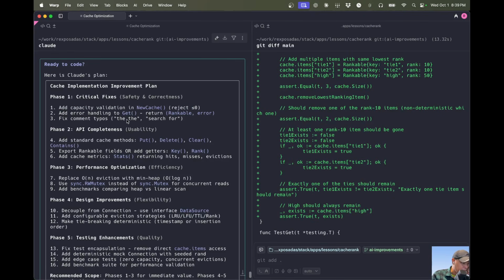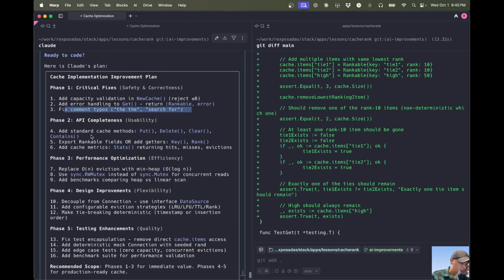What it says: add capacity validation to new cache, reject zero. Right. We don't need a capacity of less than 0. Doesn't make sense. Error handling on the get. Even common typos. API completeness. Oh, I don't have these. Export rankable fields or add getter. Yep. We want to be able to either probably fetch them through a method would be fine, or receiver.